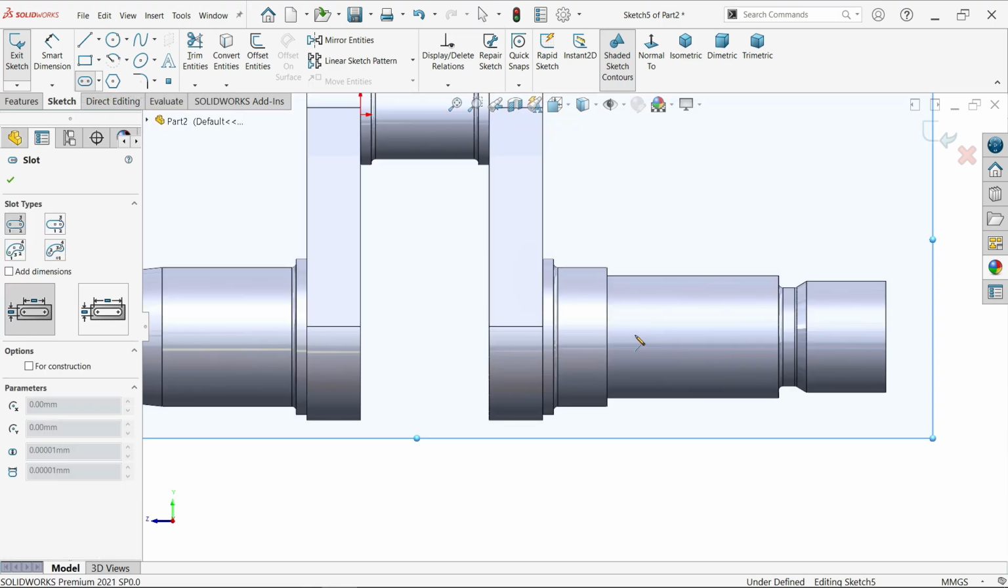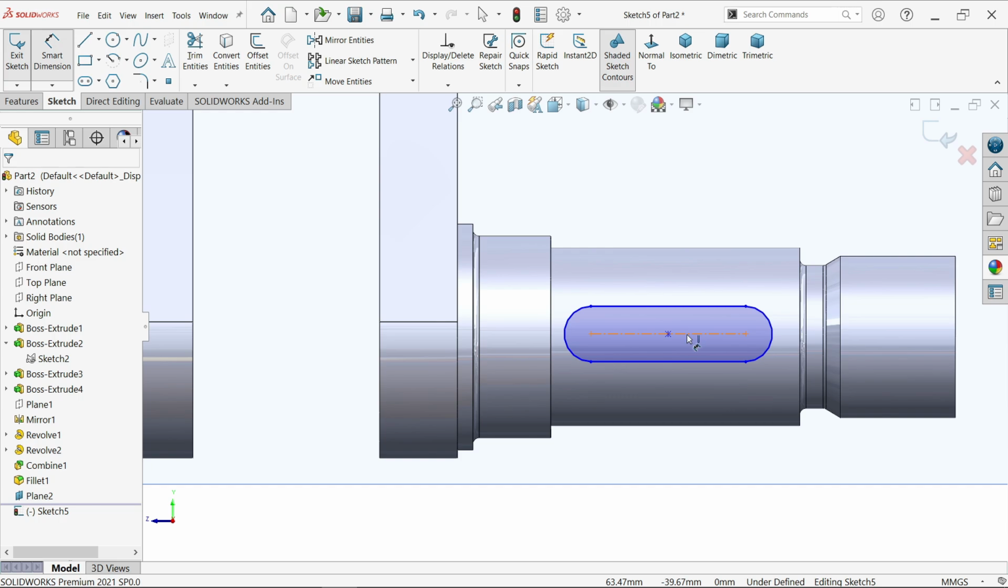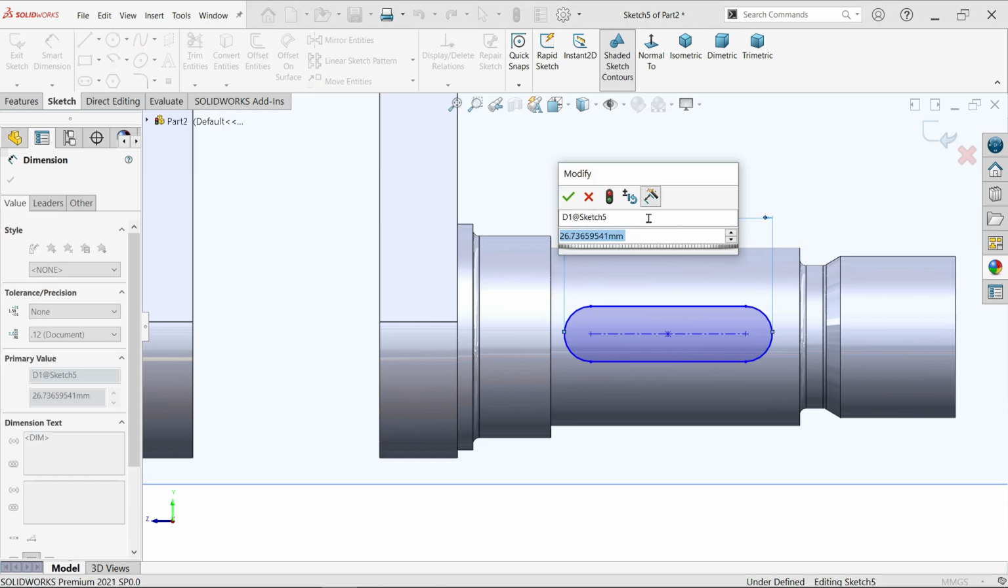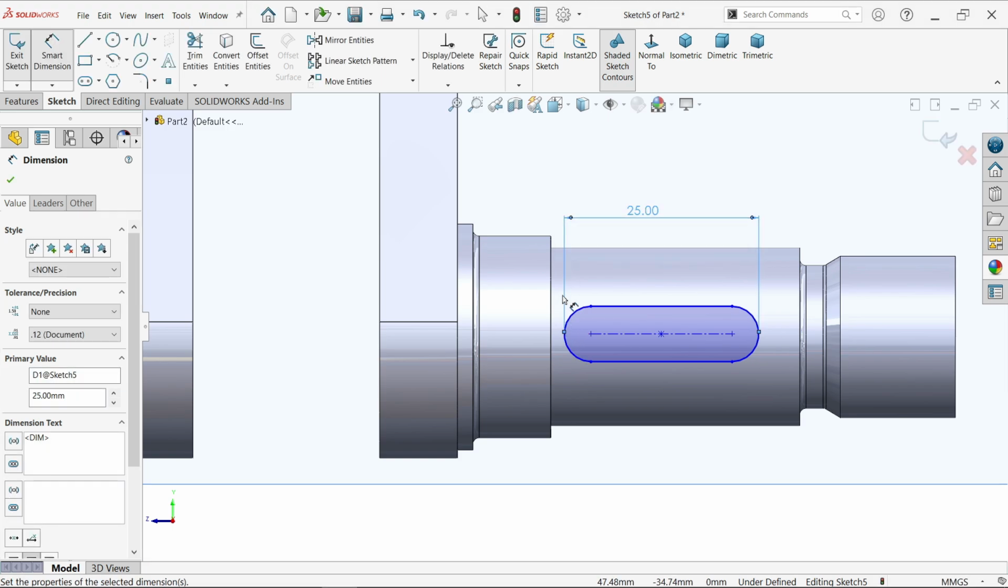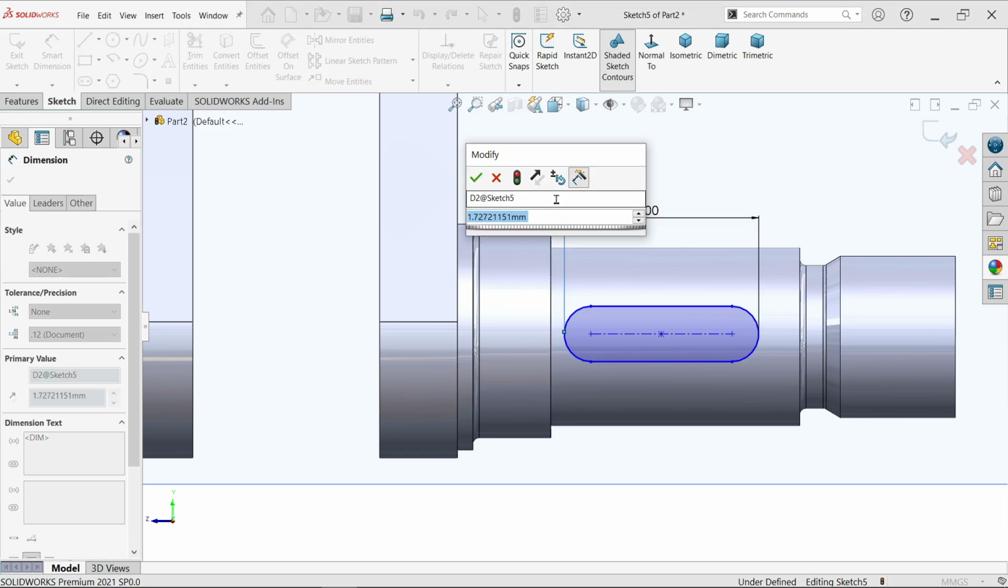Okay, right click, select smart dimension. Now hold shift key, select outer one and outer one, and leave shift key and place. This is going to be 25. Select this one, hold shift key and this one, and leave shift key, press 4.